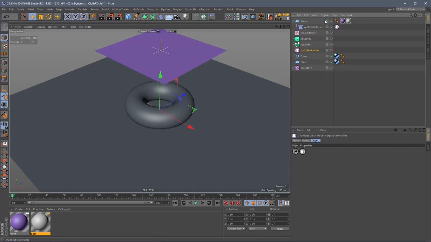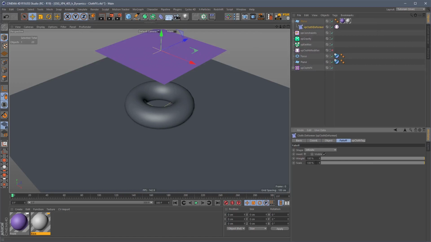Now, let's go down the list and see what these objects do. So the cloth deformer, like I said, is for when you're using parametric objects, and it allows you to deform the parametric object based on the cloth simulation. So that needs to be in there. And it also allows us to use falloff and things like that to activate the simulation. We'll take a look at that a bit more in detail in a bit.